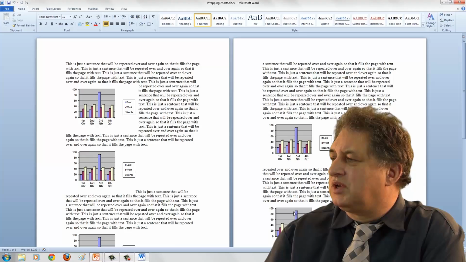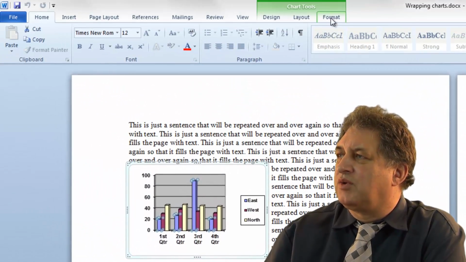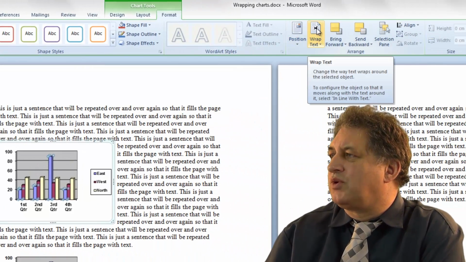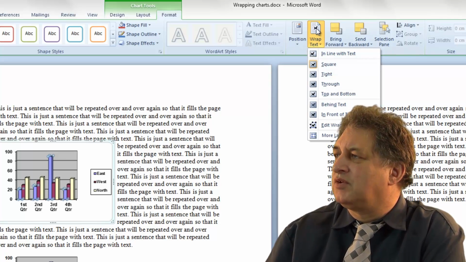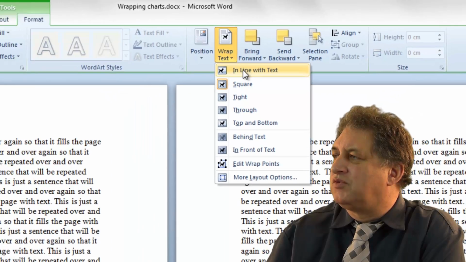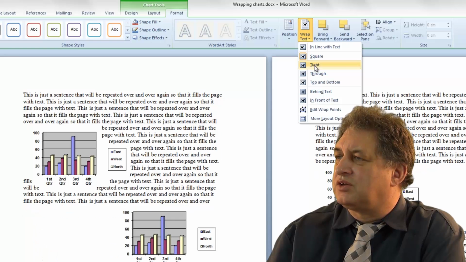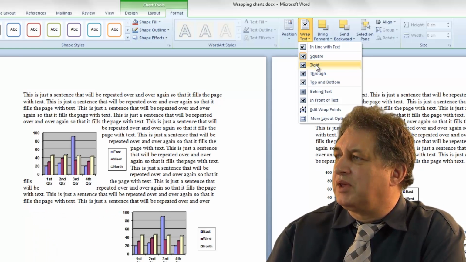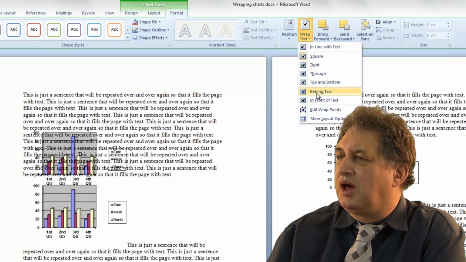Here we have a document with a number of charts inserted. If I click on this and then go to where it says format, over here we have a wrap text option. If we click on this wrap text button here, we've got various options, and if I move down them, you can see changes being applied to the first chart. So that's square wrapping, tight wrapping, through wrapping, top and bottom, behind text, and in front of text.